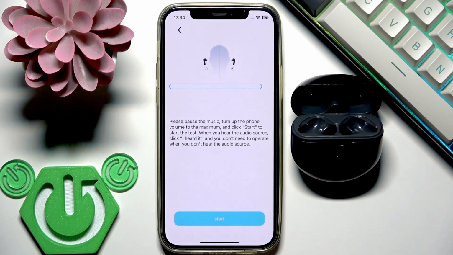Now it will play some sound for you, and if you hear the sound, you have a button right here, start. It changes to "I hear it", and you just tap on "I hear it". And now I will show it to you. So, now I hear, I don't hear it, so I didn't tap on it. Here we go.